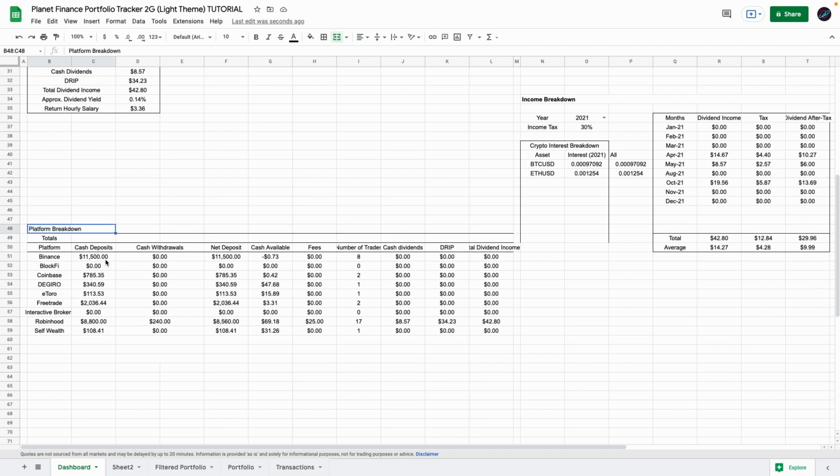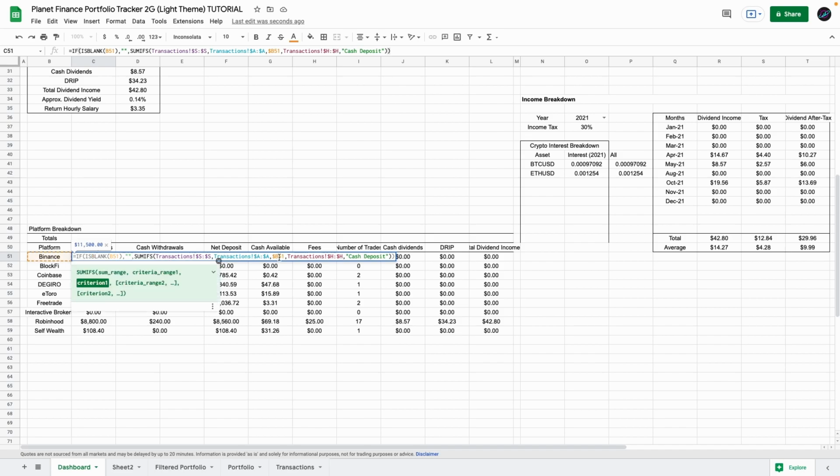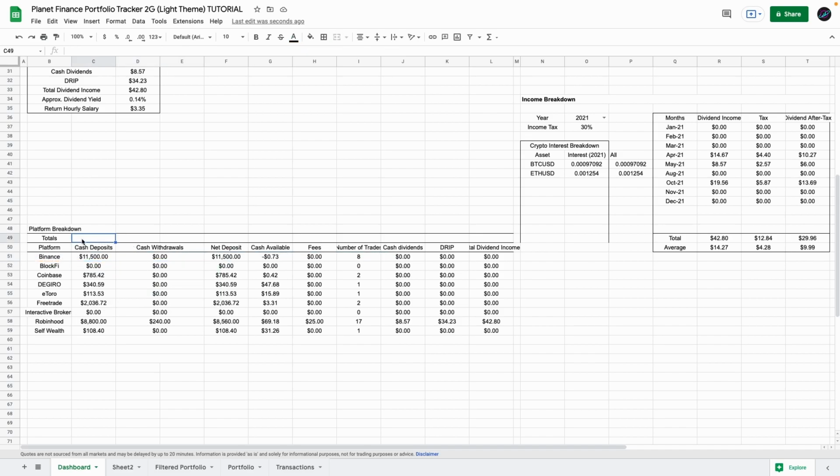Okay, and there it is. As you can see, we used again the sumifs formula. You've seen it before. We're just scanning through the transactions and we use specific conditions. So in this case, we're selecting the platform as a condition just to get the information that we want. And then we just add up all the totals.